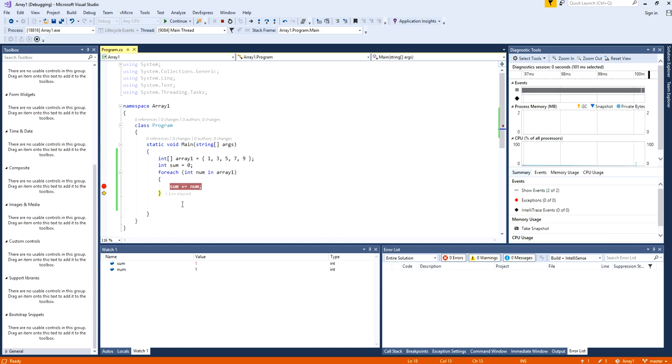Press F10, so it got the sum is 1 and now it's a 3, num is equal to 3. Now the value 3 is in num. When it will execute the bottom line, 3 is here, sum is 1, now the sum becomes 4.